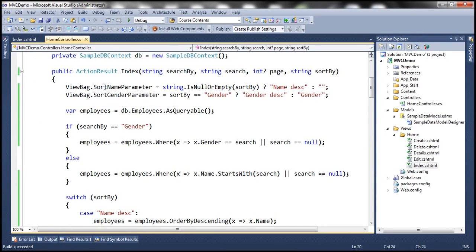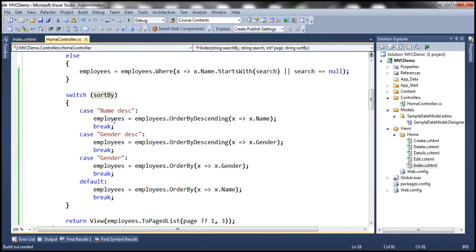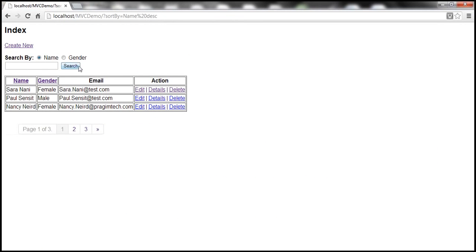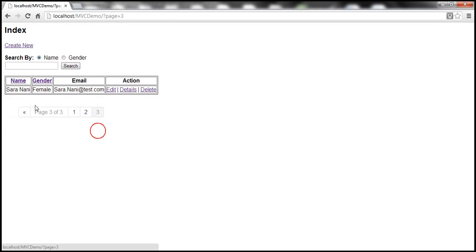So for the sort name parameter, sort by is not null or empty, so it's going to store an empty string. Okay, and then at the moment sort by contains name descending, so it's going to sort the data based on the name column in the descending order. Okay, so at this point it should be clear how we're using these two parameters. But then there is a slight problem with this at the moment. Look at that, now the data is sorted in the descending order, which is fine. So if we go to the second page, all is well.